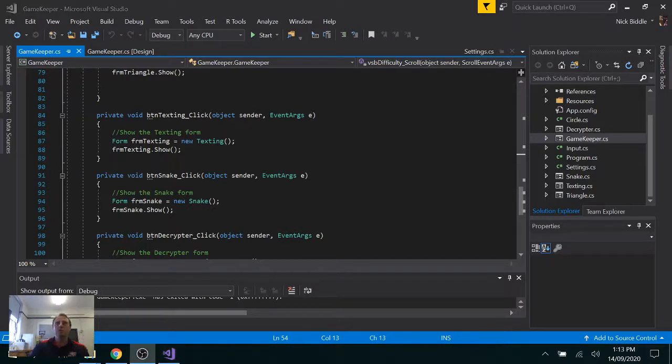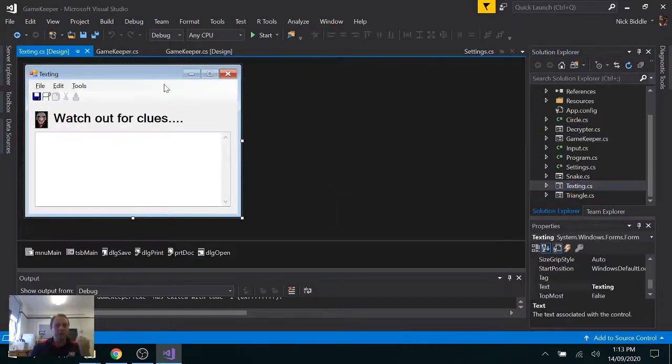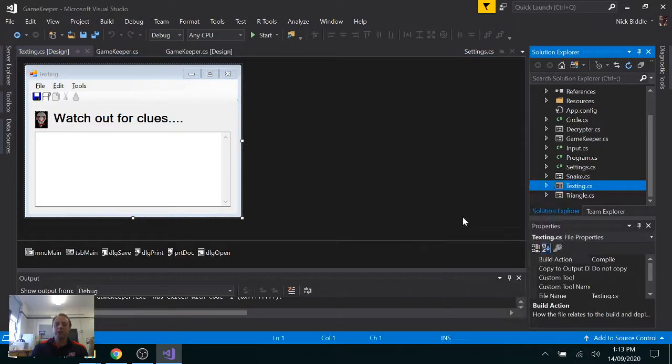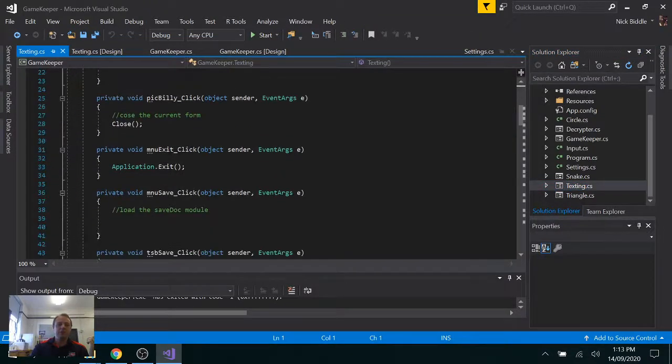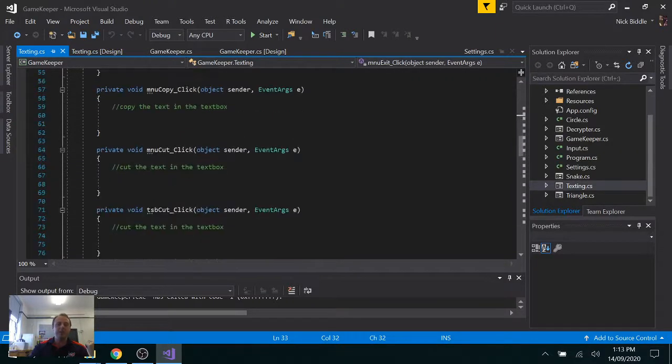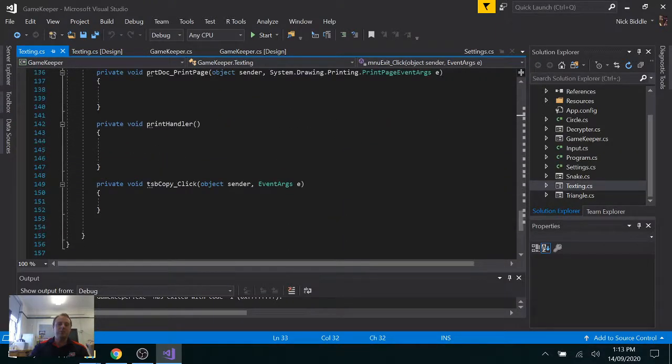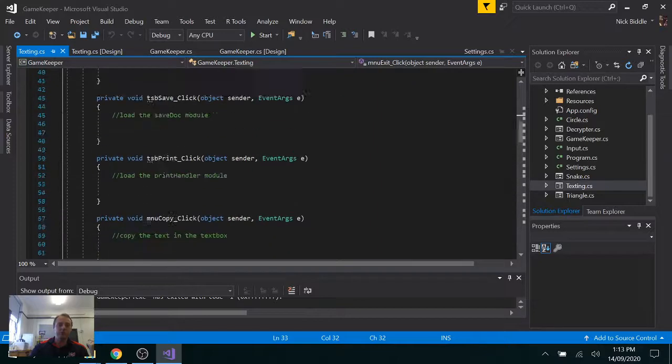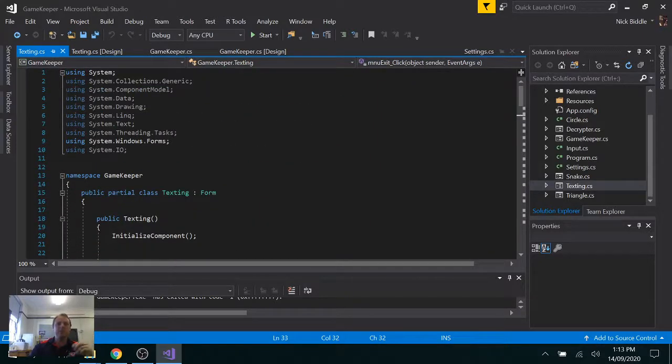But what you'll see is, if I was to click on my texting program, then you'll see once again that if I click on my code for that, you should see that some of the stuff is already there, like the exit, because I showed you that in the past, as well as the ability to move back and forth between the files. It was there somewhere.